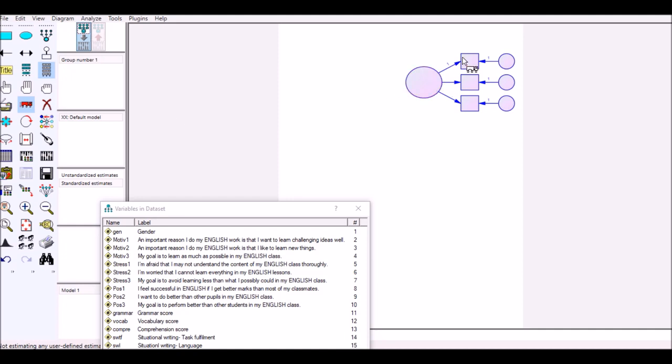Now what I would like to do is to duplicate this, so I won't have to keep designing it again and again for other constructs.